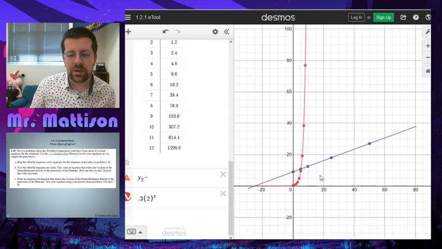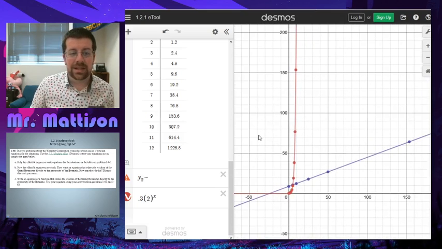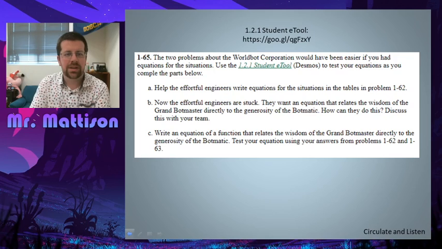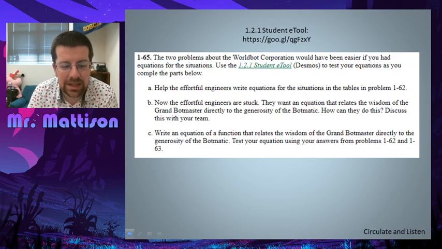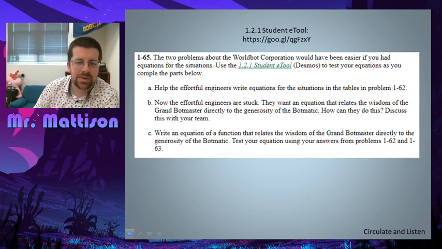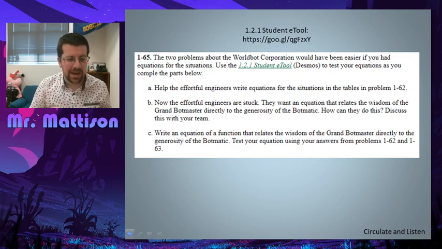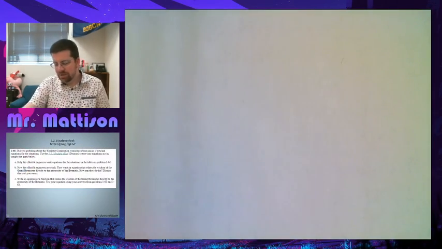So once you have your model, the benefit is these equations are so much nicer for actually trying to do things, right? So let's now use these. We've got some equations, and we're going to use those to get an equation that relates the wisdom directly to the generosity. So how can we do this? Well, let's take a look at what we actually have. I have two equations.